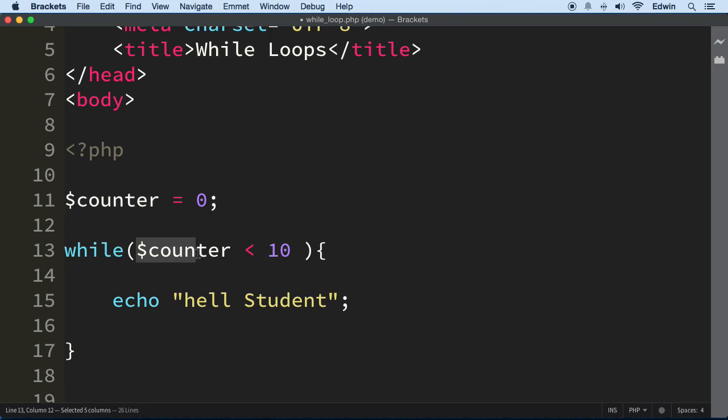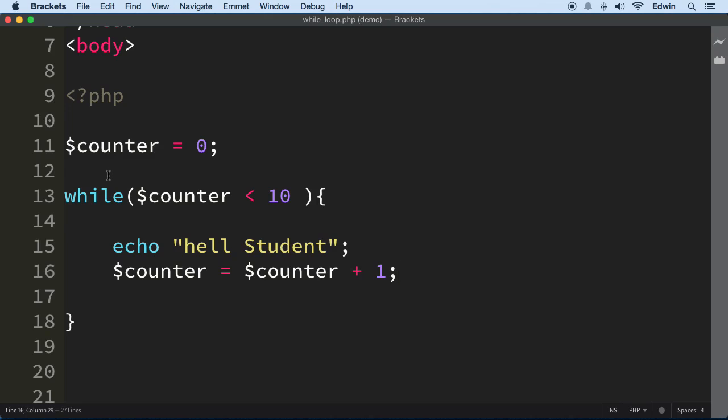Okay, so counter right now is 0. So we're saying while this counter here that's equal to 0 is less than 10, I want you to keep writing this code. So that's still an infinite loop. What we need to do to stop that infinite loop is that every time we go around, before the loop finishes, we need to increase counter by 1. All right, plus 1. So we're going to add 1 to it every time it goes around. So this is how we add 1 to a variable. This is one way of doing it. So I hope you see what this is doing.